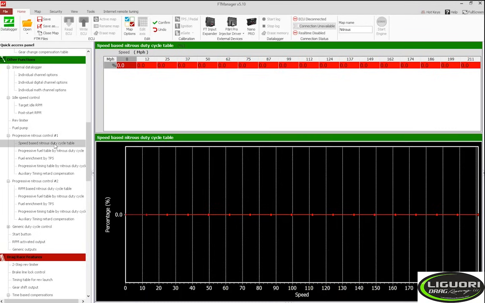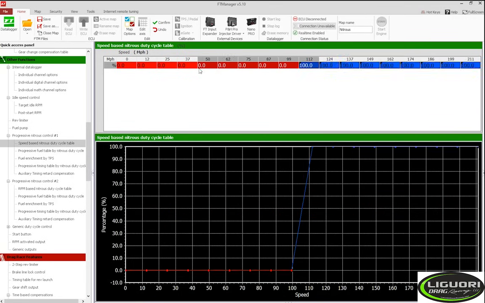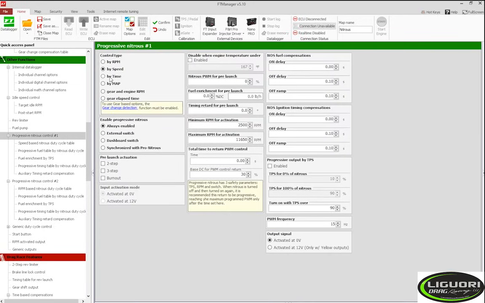By speed, we have a mile per hour, so we can adjust a ramp based off of mile per hour. And if you're not sure how I'm doing the ramp here, go check out my horizontal and vertical interpolation video. By time, which is most common, we're going to save that for last.